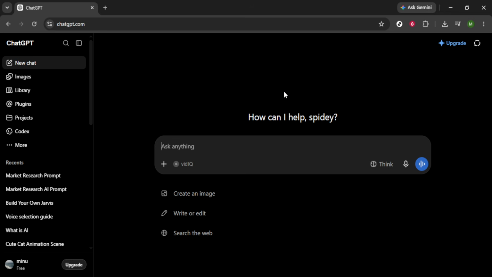To start with, you'll want to open ChatGPT and begin a new chat. Here's the key. Instead of asking a vague question like, "What is this market about?" you'll need to guide ChatGPT with a clear and structured research task. This will ensure you get the most relevant and useful output.